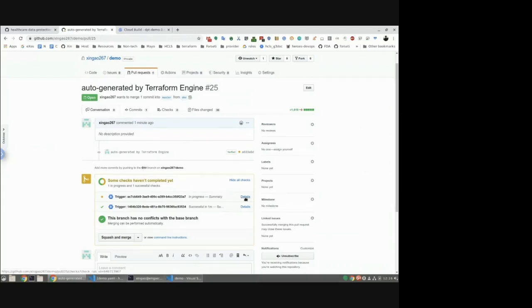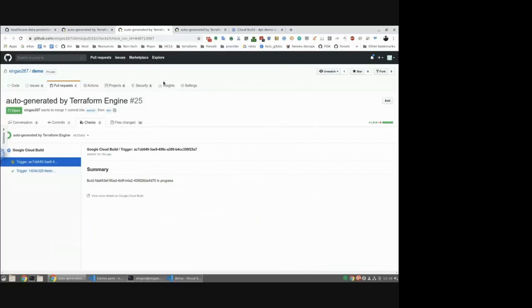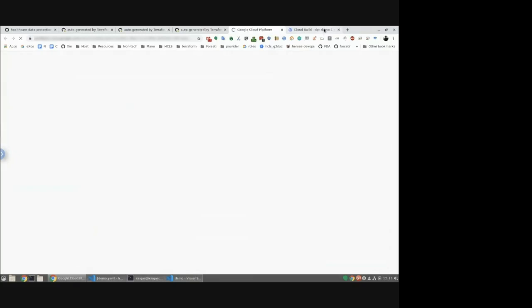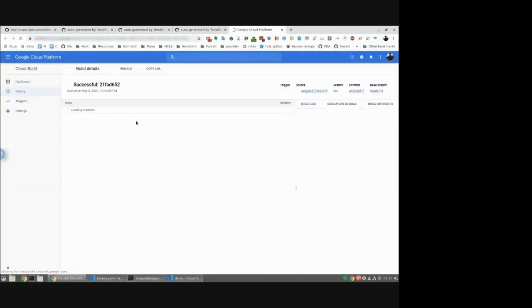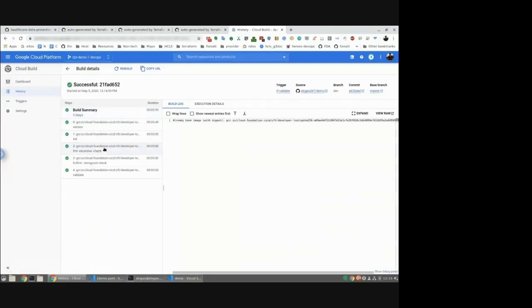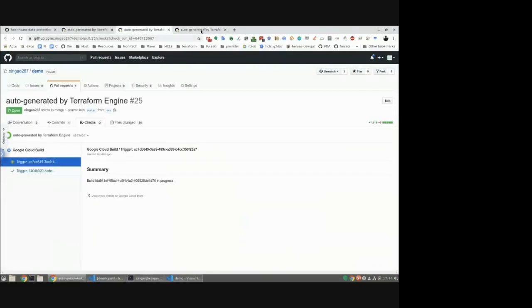So let's take a look at what is in those two pre-submit tests. Let's take a look at this one first. This one is doing a Terraform formatting check to make sure the code health is good, and we are also doing a Terraform validate to make sure that there are no simple syntax errors in your Terraform configs. And let's take a look at the other one.